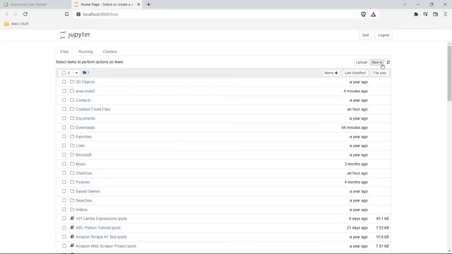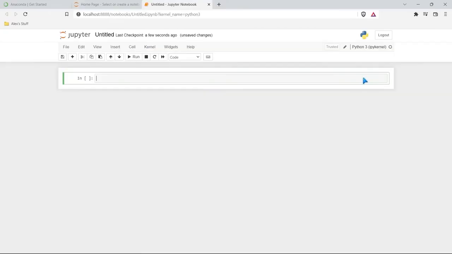But what we're gonna do is go right to this New. We're gonna click on the drop down and we're gonna open up a Python 3 kernel. And so we're gonna open this up right here. Now right here is where we're gonna be spending 99% of our time in future videos. This is where we're gonna write all of our code.